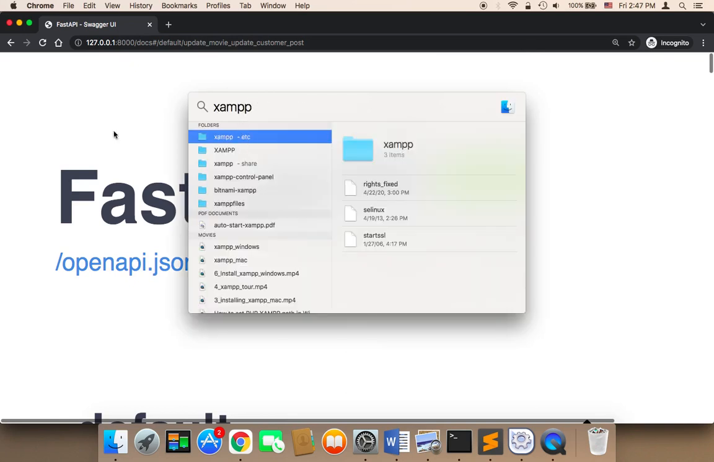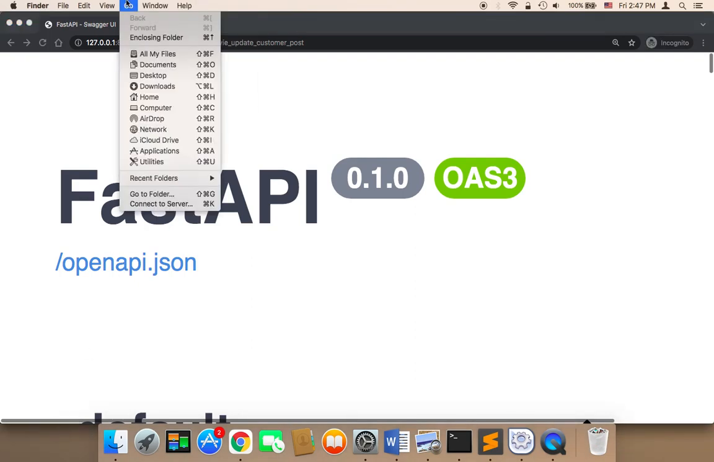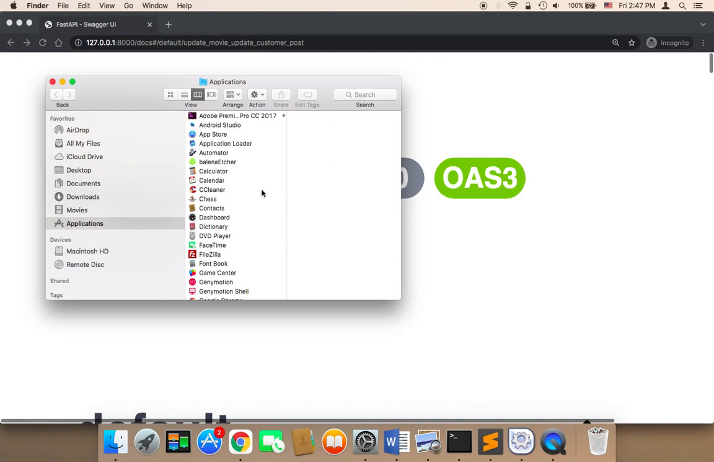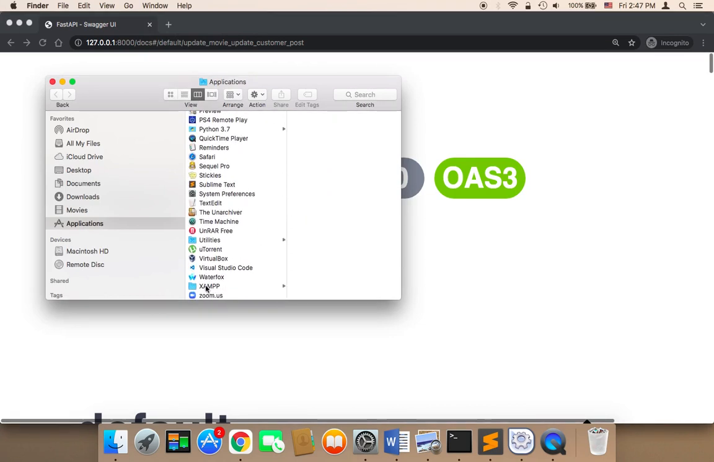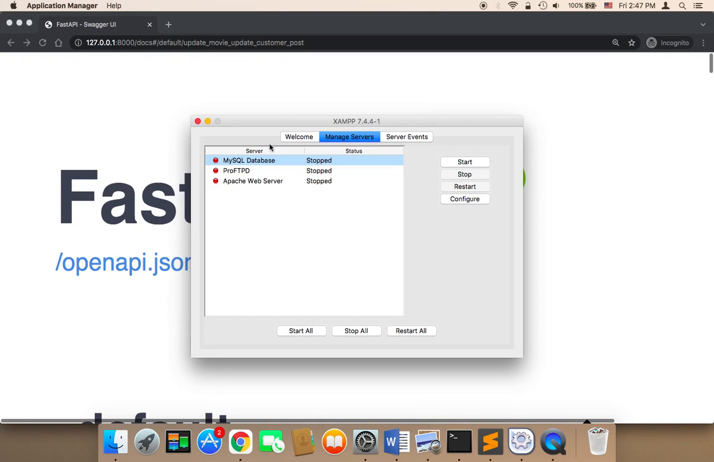Or you will find it among your applications. If you open up your applications, you should find XAMPP here. As you can see, you'll find a folder called XAMPP. If you click on it, you'll find a program called Manager OSX. This is the XAMPP. You need to click on it, and this is going to open up this window, which is XAMPP.